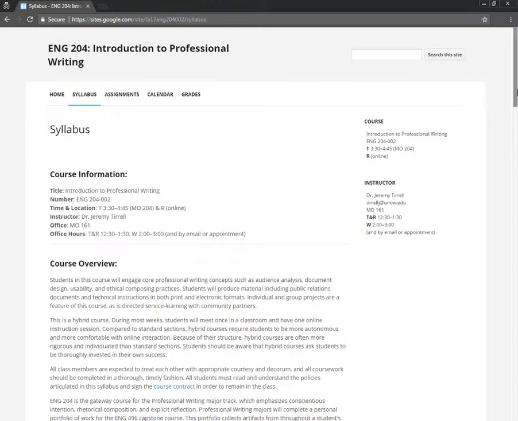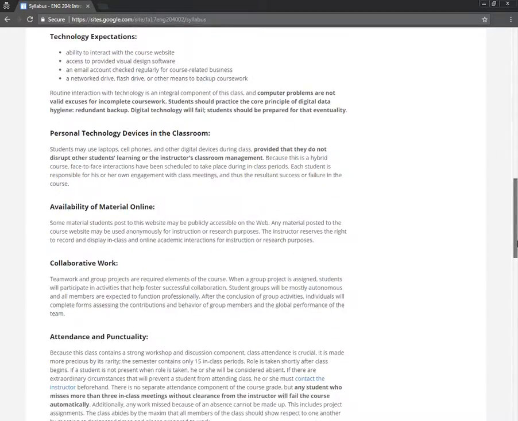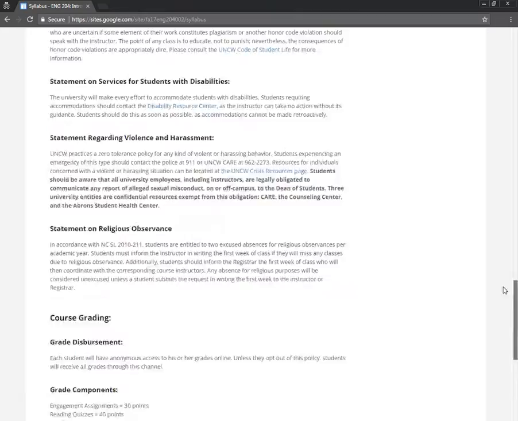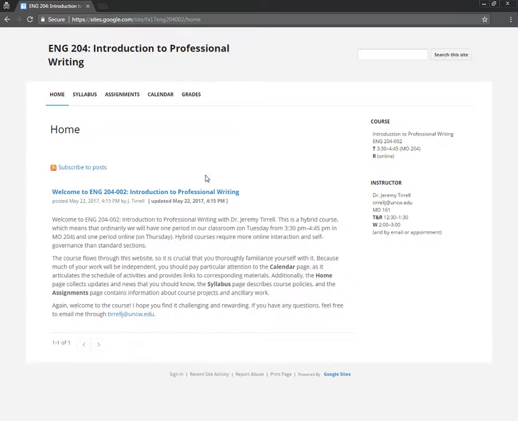Do read through the syllabus. I don't think there's any curveballs in there, but you do want to make sure you know everything about group work and grading and that kind of stuff. And then the homepage, where we'll get any updates. That's the gist of the site.